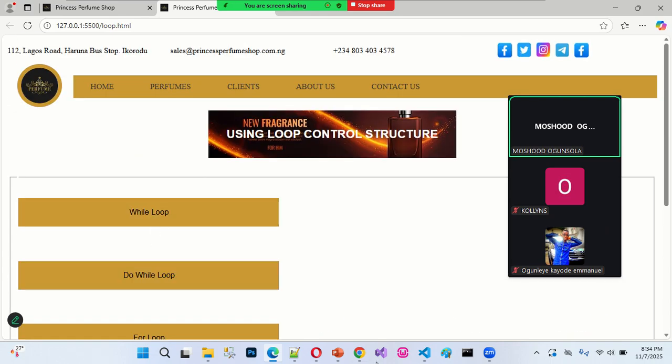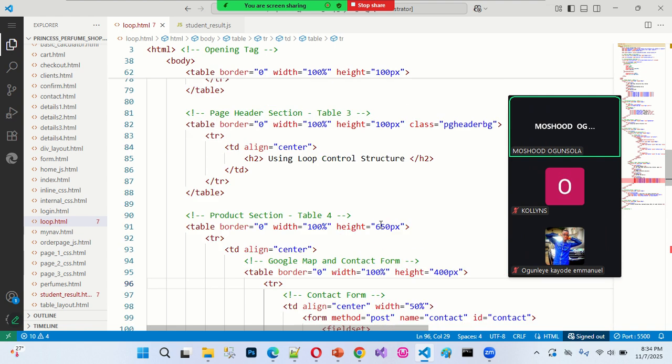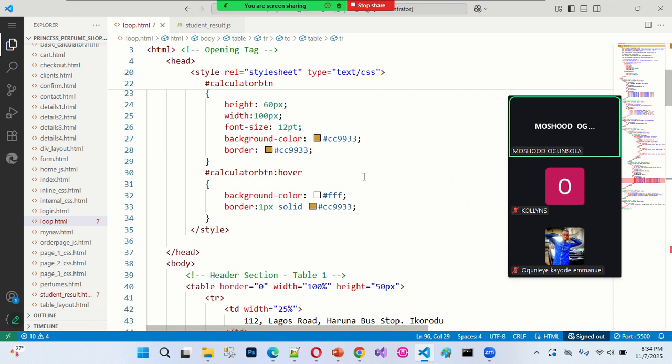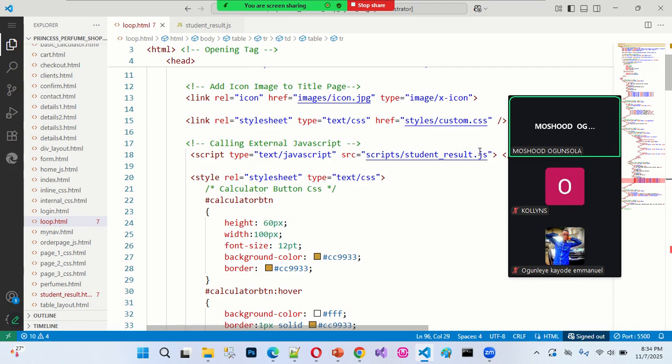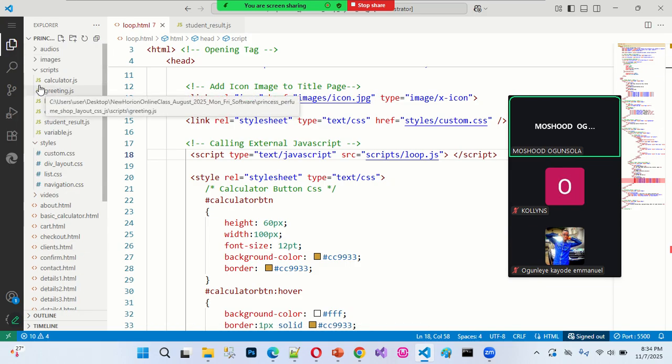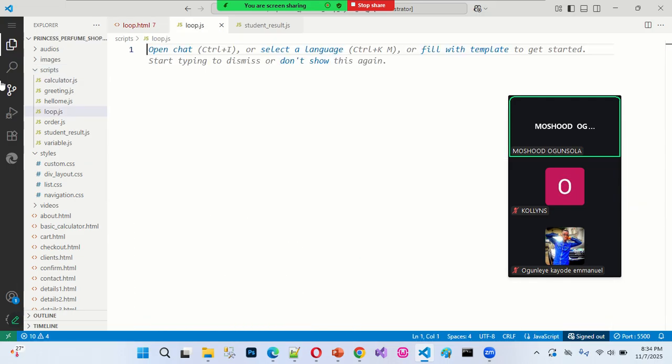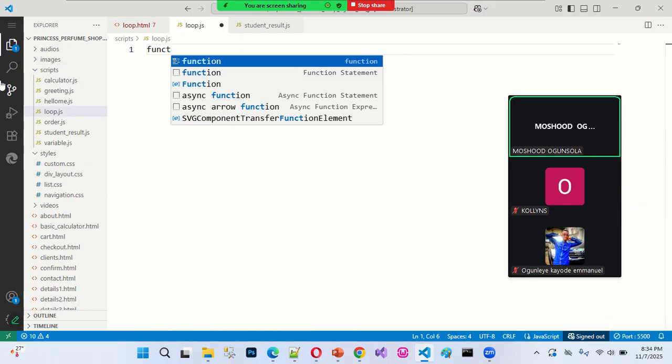We have for loop, while, do. So the next one now is to create a JavaScript section for this page, where we are going to be writing all these particular loops. So here now I'm going to call it loop.js. So I can now create a JavaScript file called loop.js inside the script folder here. If I say loop.js, that is it.